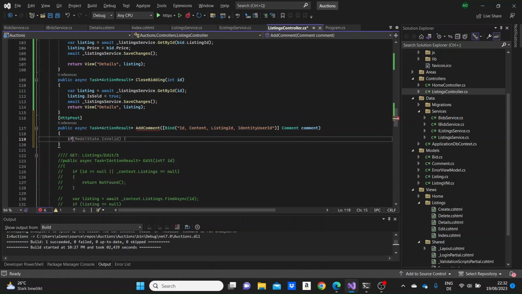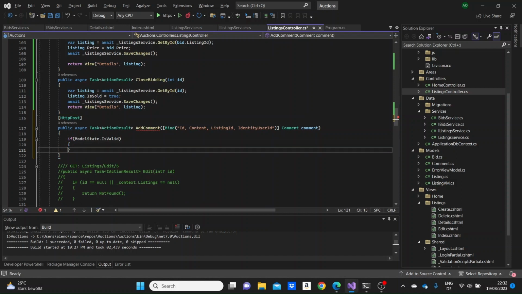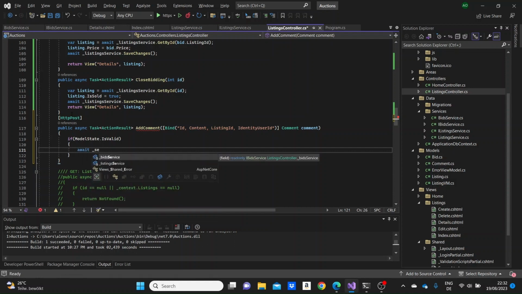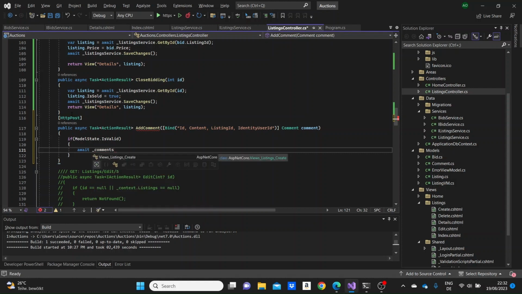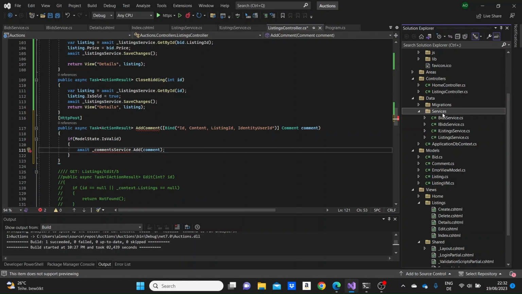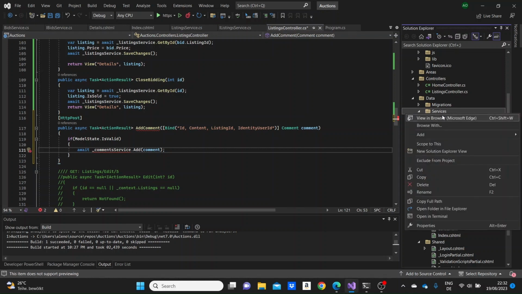Here we then make the check if the model state is valid. And if that's correct, we will need to store the comment in the database. For that, we need to write the await keyword. And here we need a method to be able to add the comment to our database. But for this reason, we're gonna need to create a comments service because we haven't created any yet.